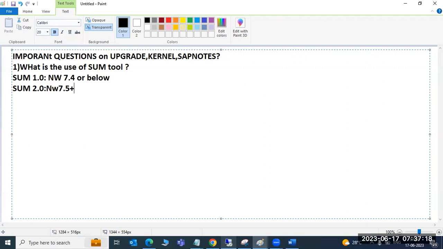Suppose you say we are using EHP8, NetWeaver 7.5, then which version of SUM should you use? If you say SUM 1.0, then you are wrong, right? In this way you will be blocked. So that's the reason you have to clearly tell the versions.